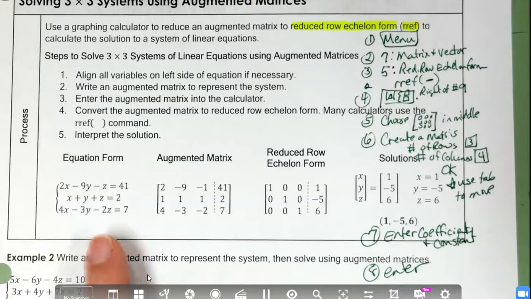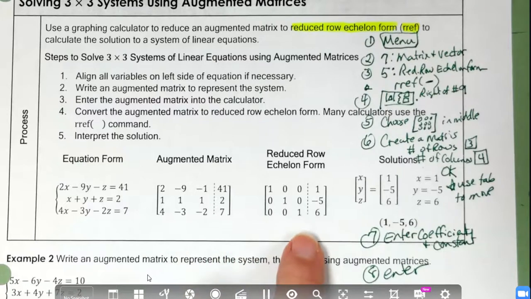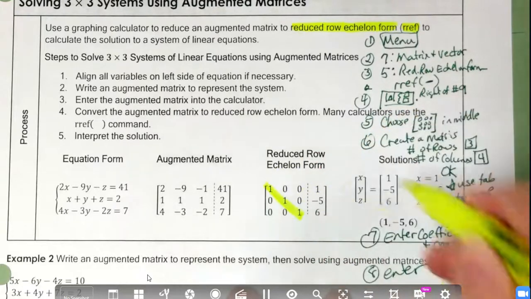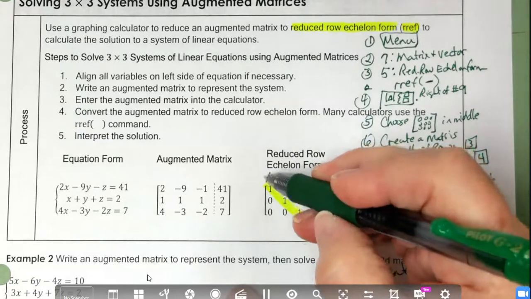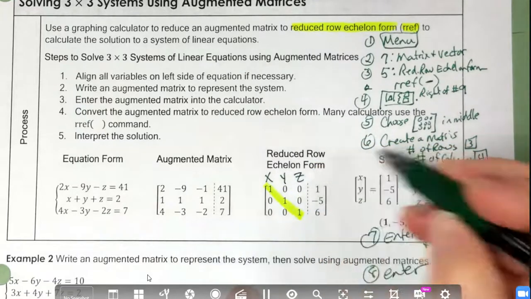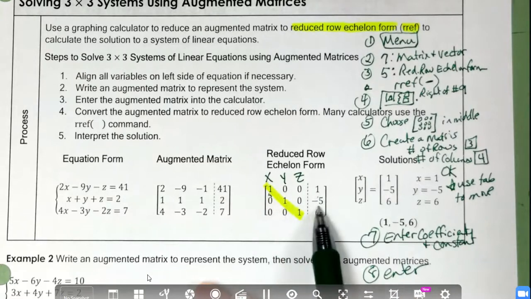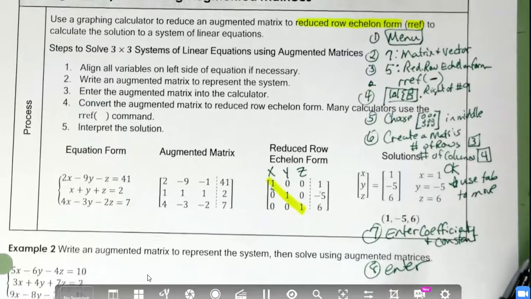They give you an example here. You need to create your matrix. Once you put that in there and enter it, you're going to get a matrix in reduced row echelon form. Important thing, you're going to have the ones in a row like this. What that means, this is your X column, your Y column, and your Z column. So it means that your X is equal to 1, your Y is equal to -5, and your Z is equal to 6. And so that's the answer right here. So let's do example 2.